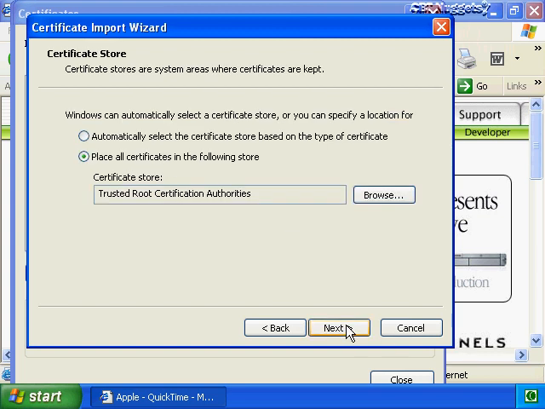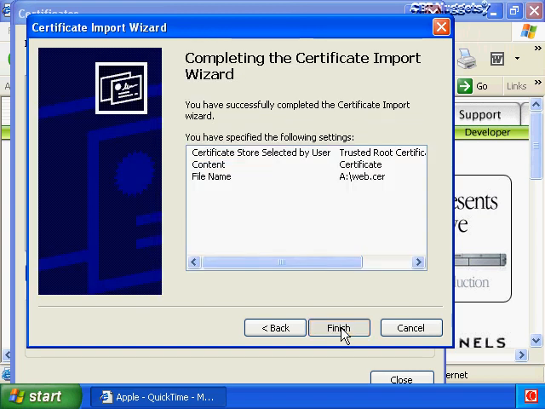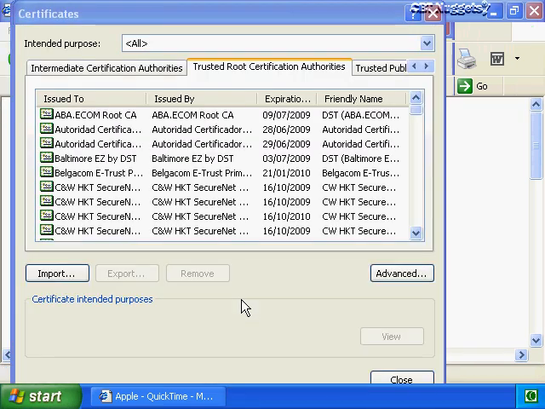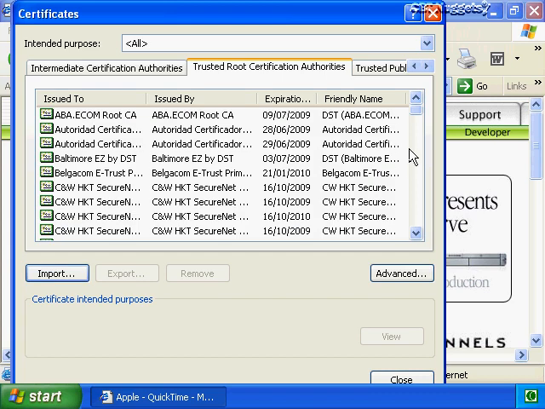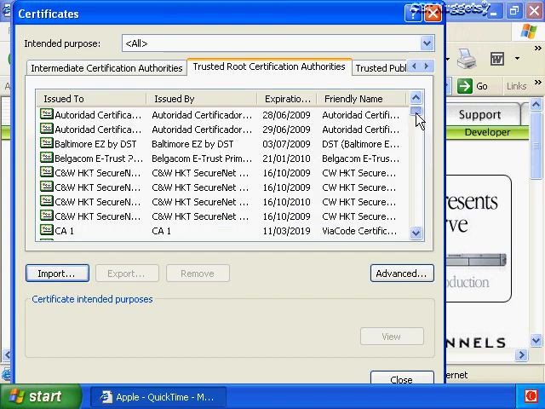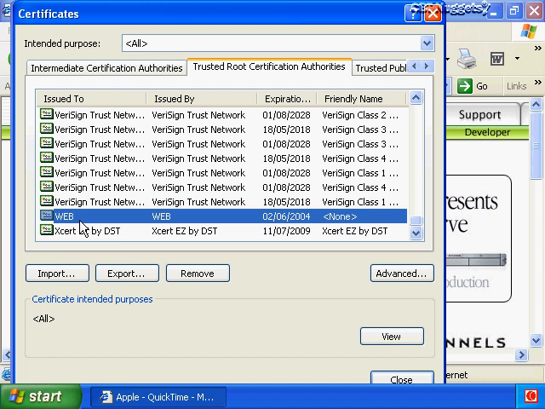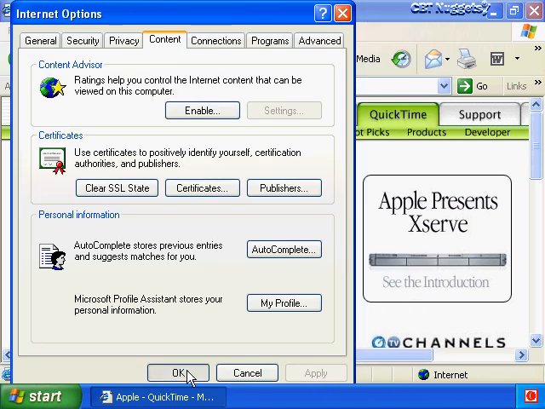select Next. Where do you want to place it? Yes, we want to place it right here. Click on Next, then click on Finish, and this is information about the certificate, and we say yes, we want this. And now that certificate has been added to our list. It's alphabetical, so if we go all the way down here toward the bottom, here it is. So now when we go to our internal DC Nuggets website, we should not get that error. So let's close out of here and put that to the test. Click on Close, click on OK.